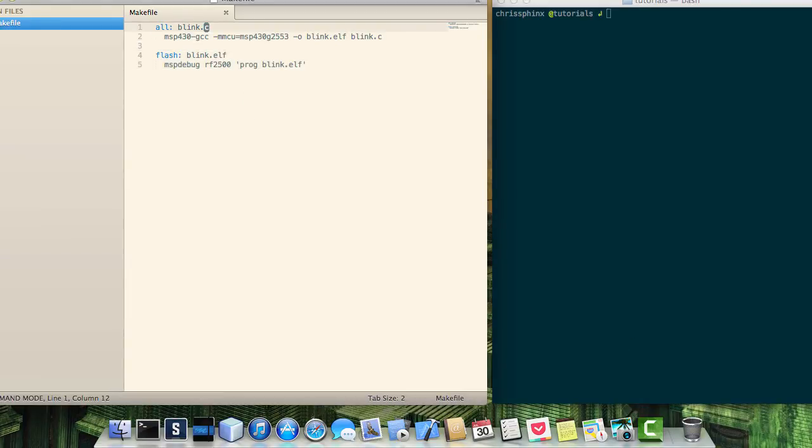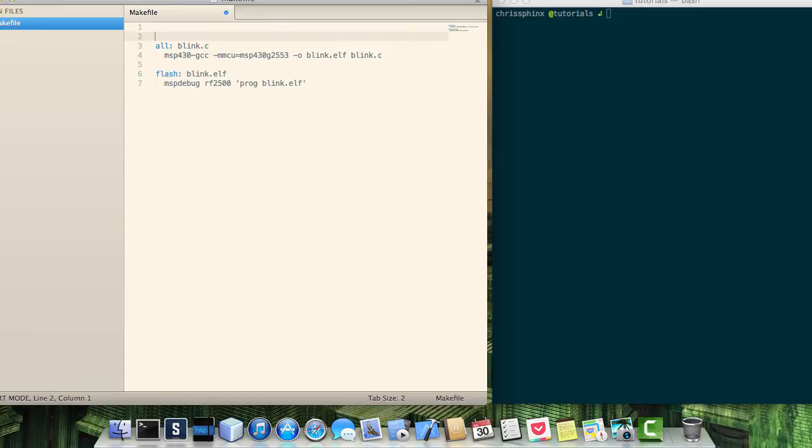Now this is fine, but you would then have to change all of these strings every time you change to a different code file. So make also allows you to use variables. We'll go ahead and create one just called file name and change all of these to reference our file name, which you can reference with a $ sign and curly brackets around the variable.